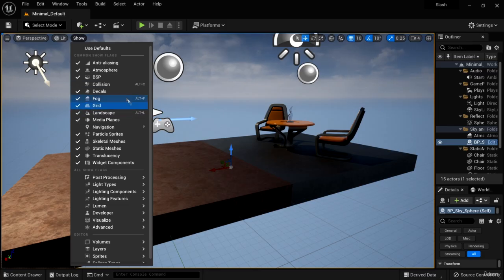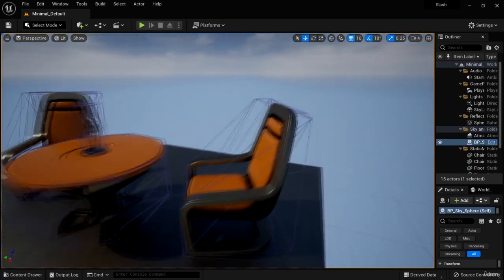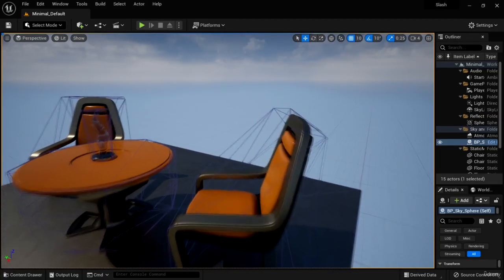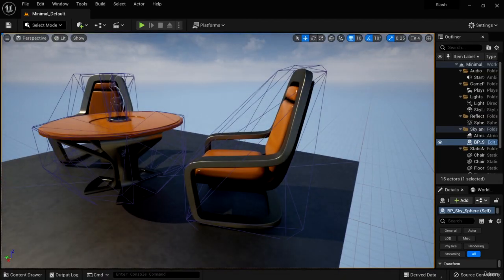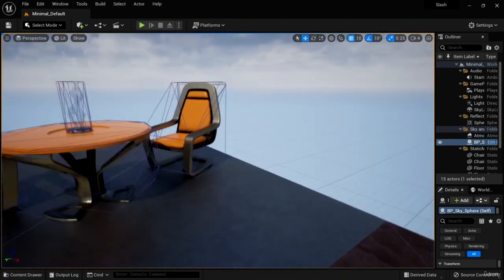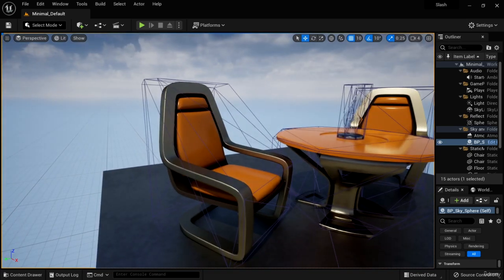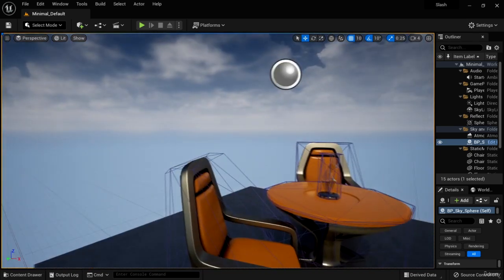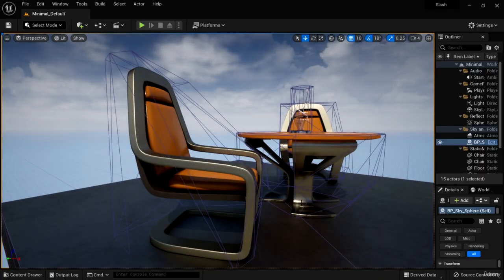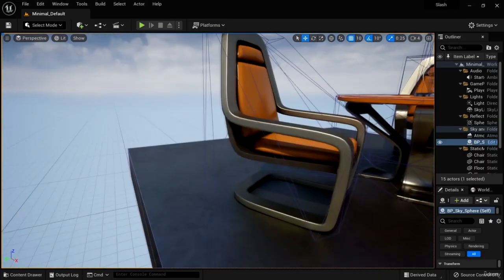Now, I'd like to point out that collision here is unchecked. Let's go ahead and check that one. Now that I've checked collision, let's take a look at these static meshes a little more closely. Notice that there are these outlines around the static meshes, and these are showing us the collision volumes associated with these meshes. The collision volumes allow the engine to perform physics calculations in a much more efficient manner.